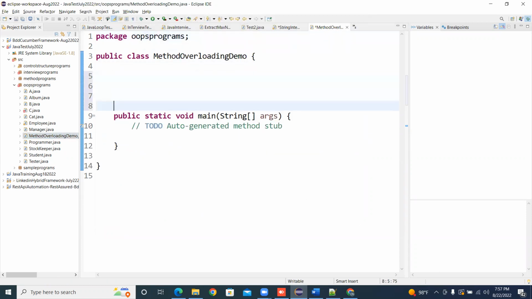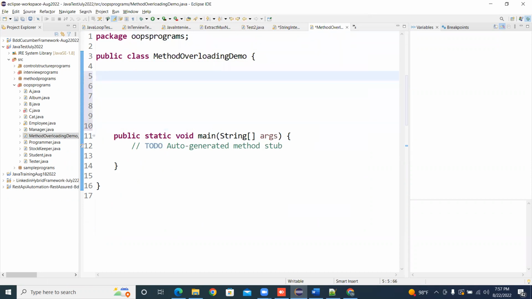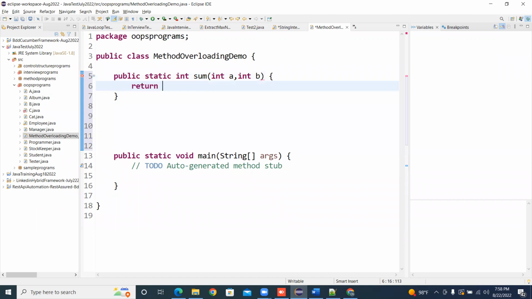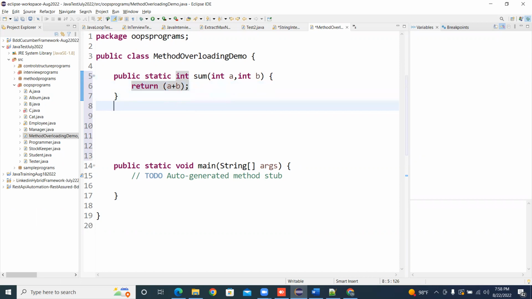So what is the definition of method overloading? A class contains multiple methods with the same name, but parameters are different. So that's what I'll follow. public static int sum. My method name is sum, int a, comma, int b. So return a plus b. I'm not storing it in another variable; directly I'm returning the a plus b output.